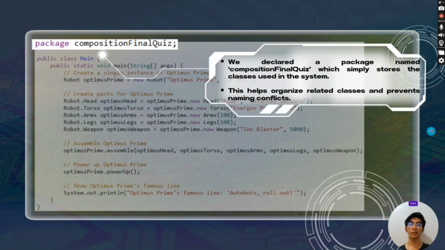First things first, we have a package named Composition Final Quiz. This package stores the classes used in the system. These classes are the main class and the robot class. This also helps organize related classes and prevents naming conflicts.